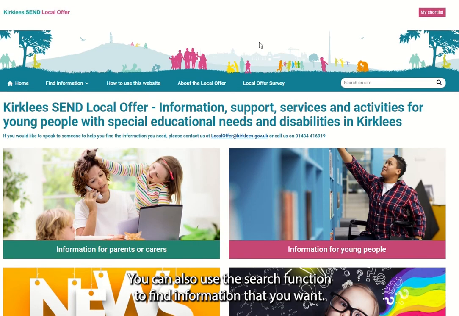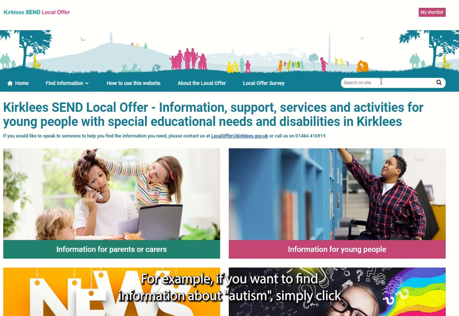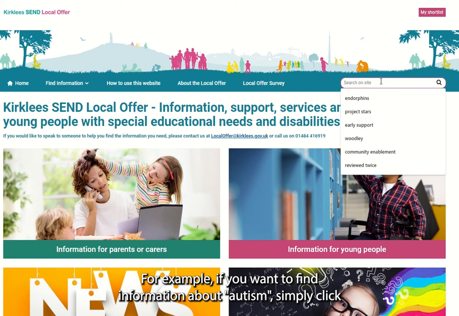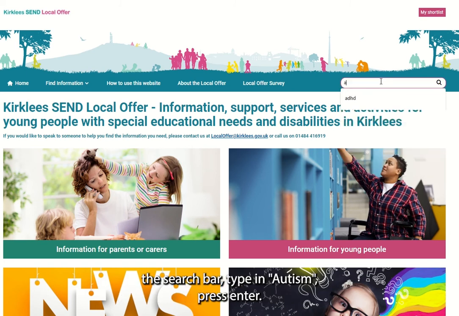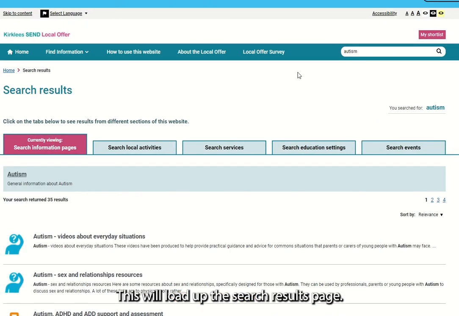You can also use the search function to find information that you want. For example, if you want to find information about autism, simply click the search bar, type in autism, press enter. This will load up the search results page.